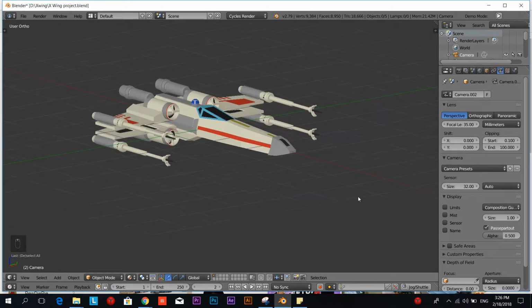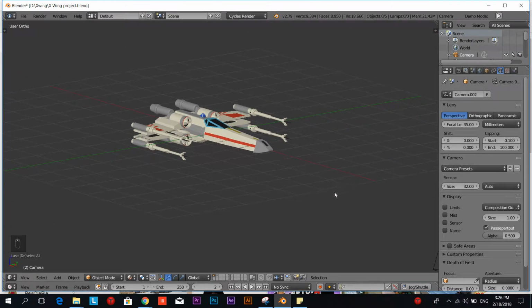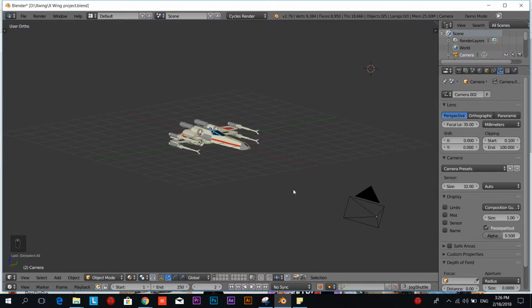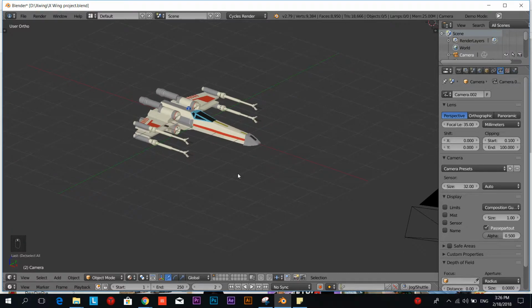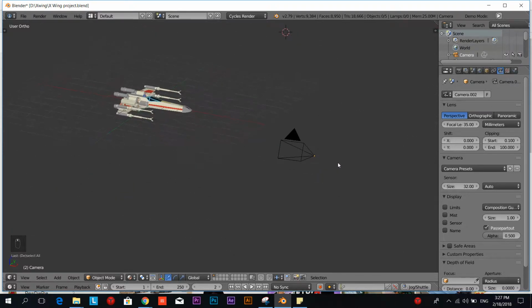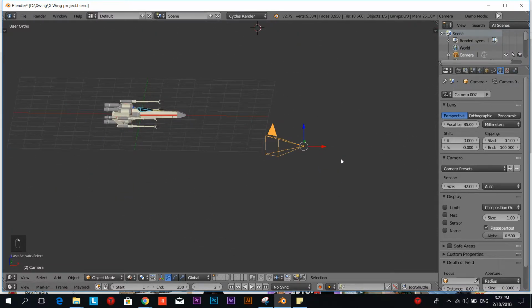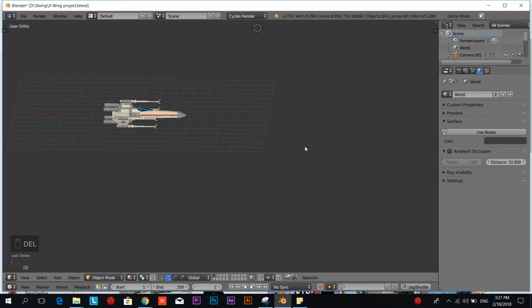In this quick tutorial we're going to set up our camera before we add any light or background, and after that we can render it, but we're just going to set up the camera first. So if you have the camera, it should look like this. If you don't have it, I'm going to delete it and add it again.